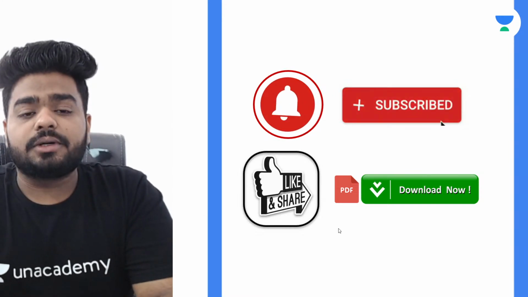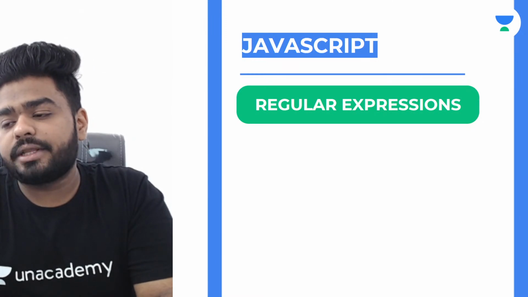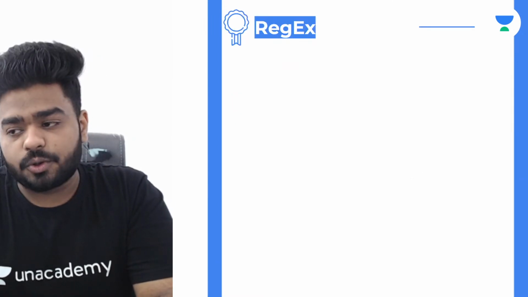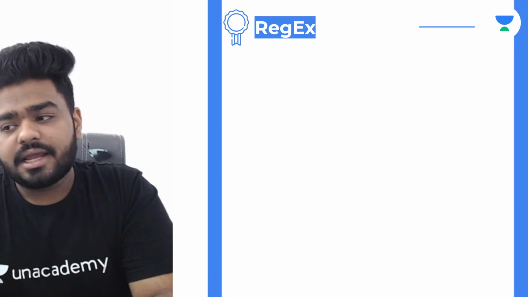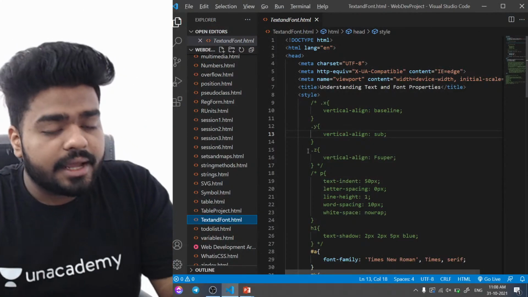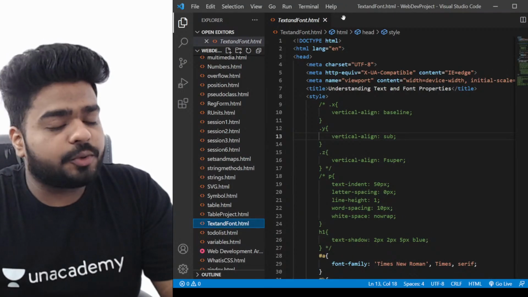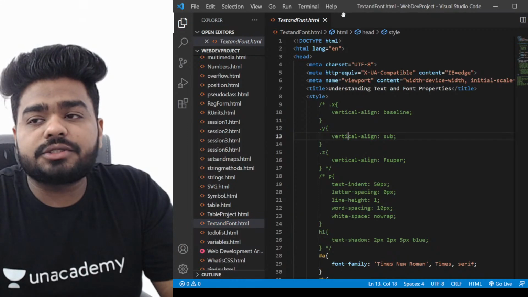Okay, so let's get started with today's topic, which is regular expression, and let me open the Visual Studio Code. This is also called regex, and this is nothing but regular expression. Okay, so let me show you my Visual Studio Code. I hope you can see it. This is our Visual Studio Code. I'll just drag it somewhere here.